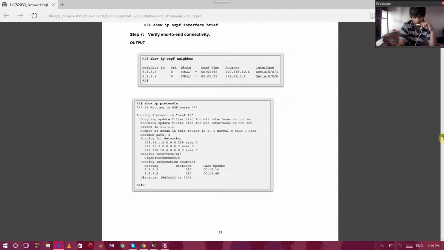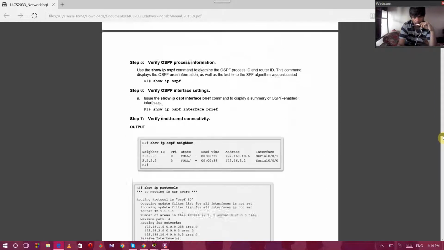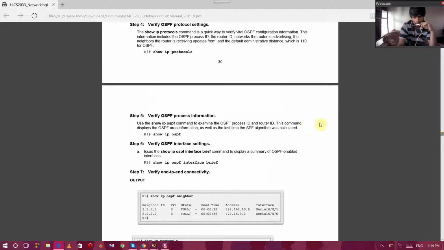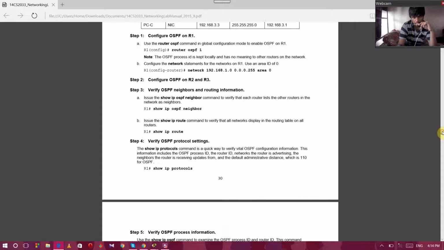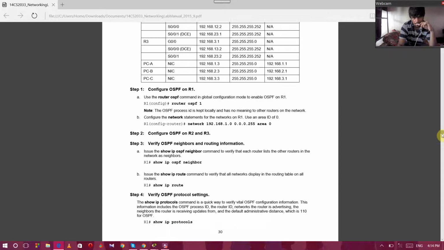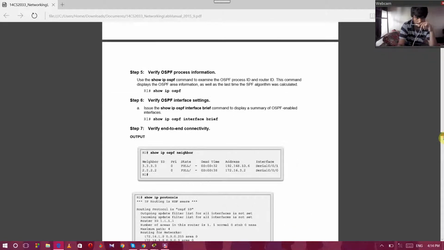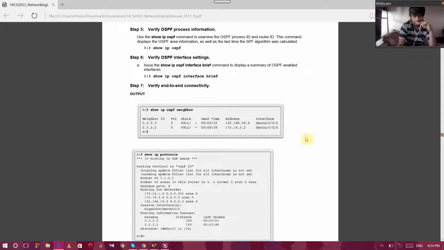First you need to give the command enable, and then you need to show the following commands. This one is the router config, router OSPF. This configures your router, and then first you need to give show IP OSPF neighbor when you are pinging.